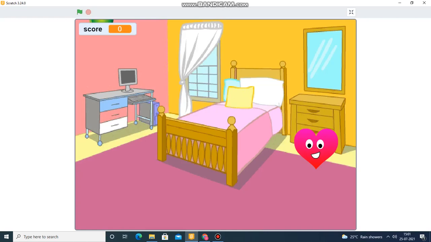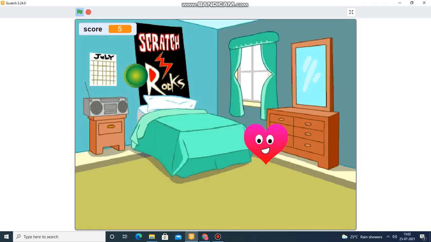Hello friends, and in today's video I'm going to show you how to create a paintball game using Scratch software. Okay, so now let's play this game and check how we can play. Using this button I am going to catch this heart face which is moving to random positions.